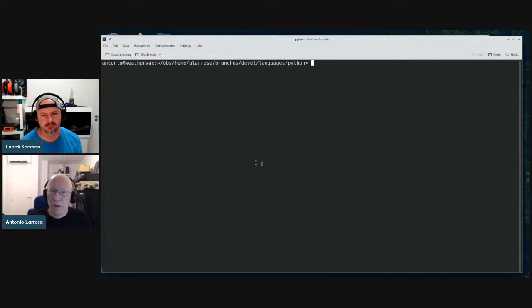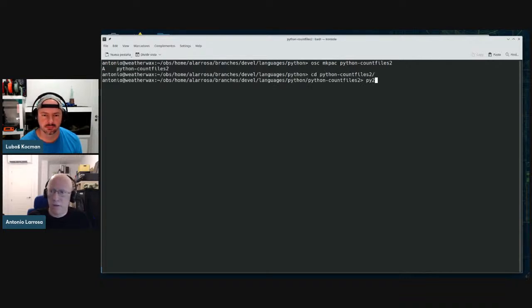Let's clear the window here. We go to our home branch project and create a new package, which is going to be called countfiles2. Okay. Let's go inside and let's use the wonderful osc to try to fetch countfiles2.